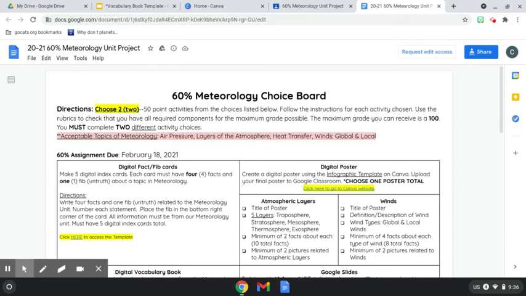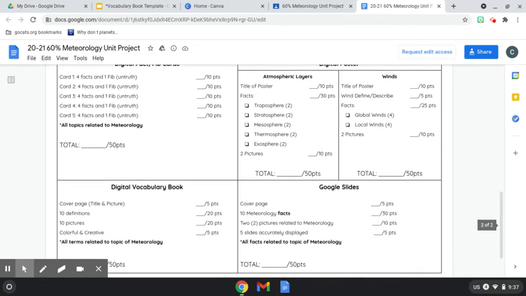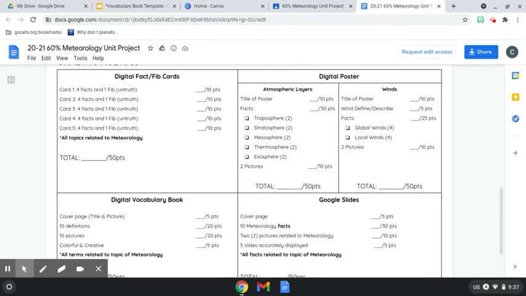The reason for giving you the rubrics, which are on the bottom of the document or the second page of the document, is so that after you complete your product, before you submit it, you can look at the rubric for the activity that you've chosen and you can grade yourself. That'll give you an opportunity to fix or provide anything that's missing. If you notice that all you have are the digital fact fib cards, that only gives you an opportunity to get up to 50 points, which is why you need two activities.